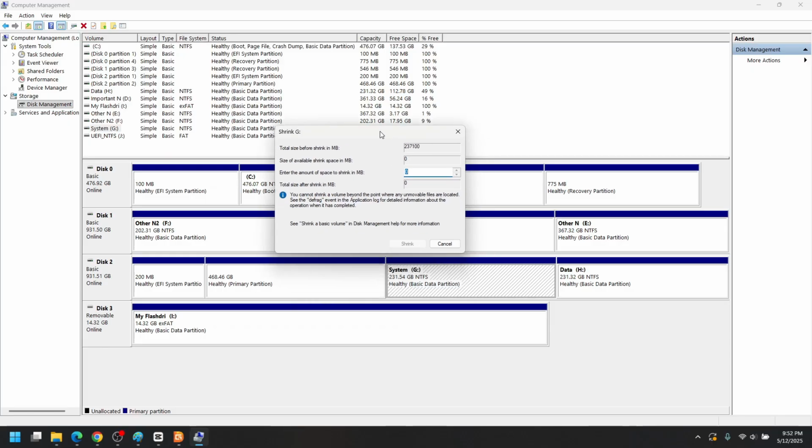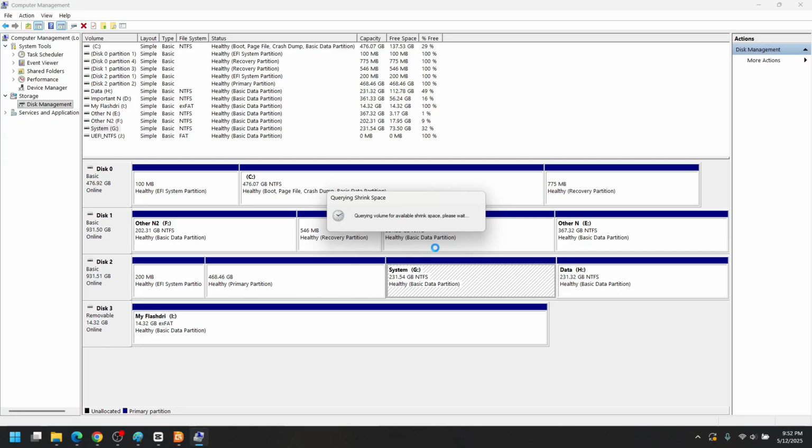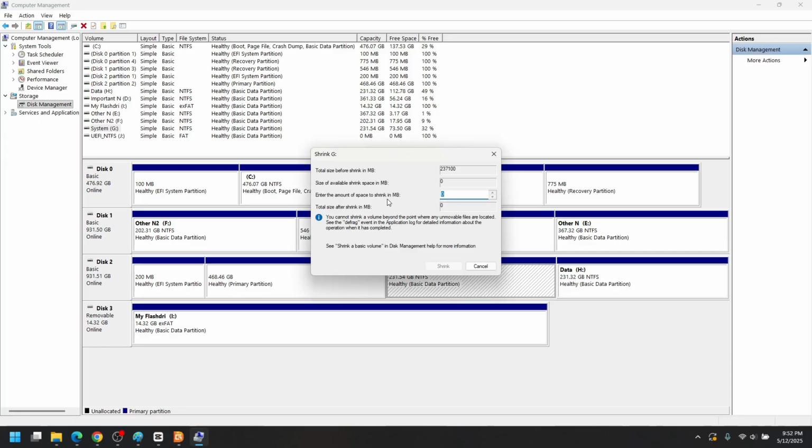But if you see the shrink here, when I right click and choose Shrink, I actually cannot shrink it further. The amount of space available to shrink is 0. So you cannot shrink it further. And this is because some of the files are a bit fragmented on the disk.